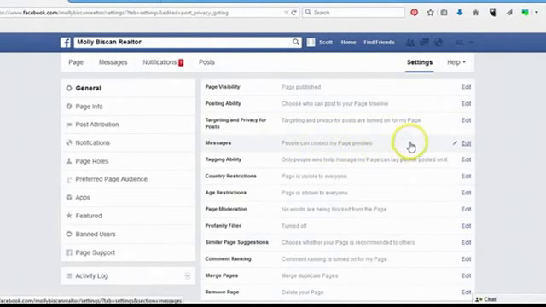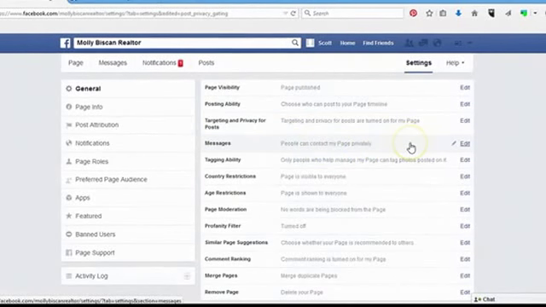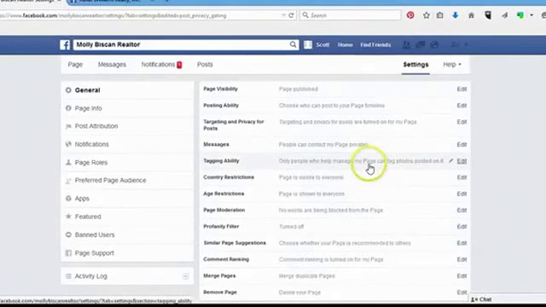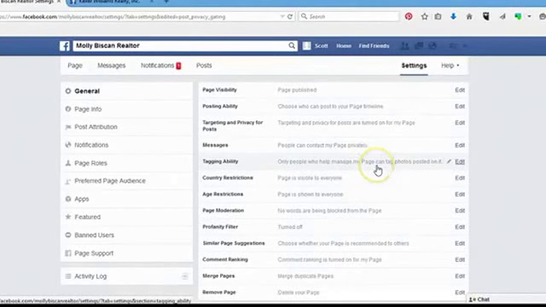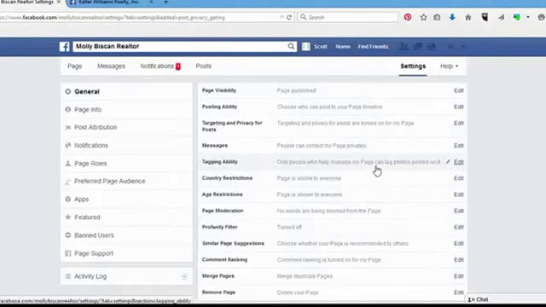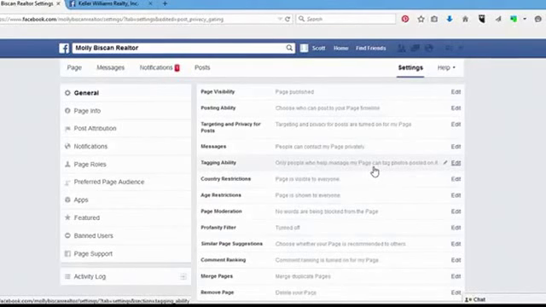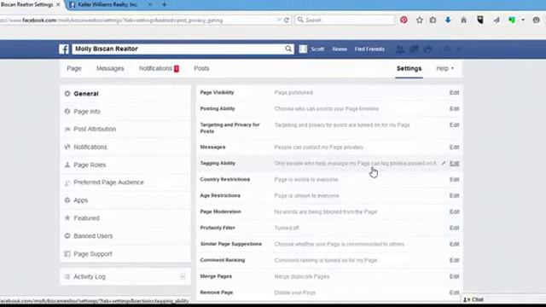People can contact my page privately. I would leave that there, because you never know who might contact you and might be a potential lead on there. Alright, but if you need to change anything like on the tagging ability, only people who help manage my page can tag photos on it. If you want to change that up, you want to make sure that other people can tag it as well. Say you happen to do an open house, and the seller happens to want to tag people inside it. You never know. Then obviously, yeah, you can change that up.